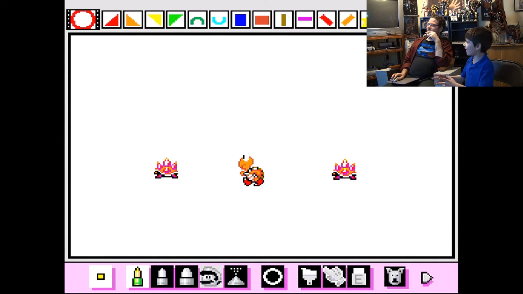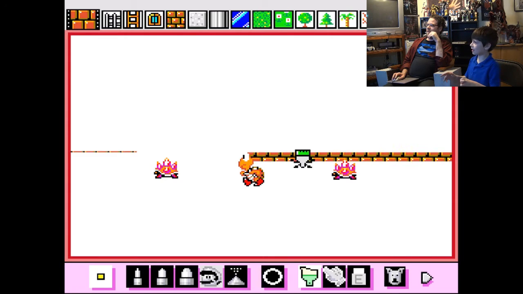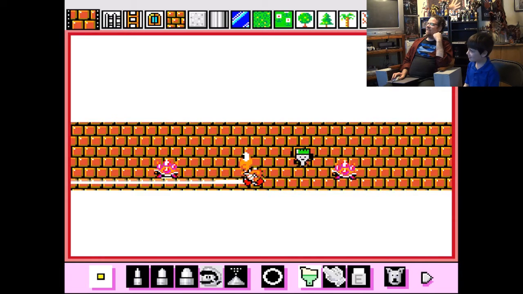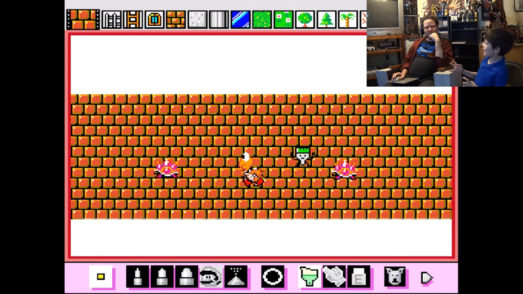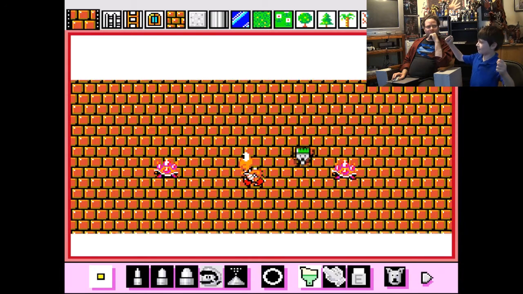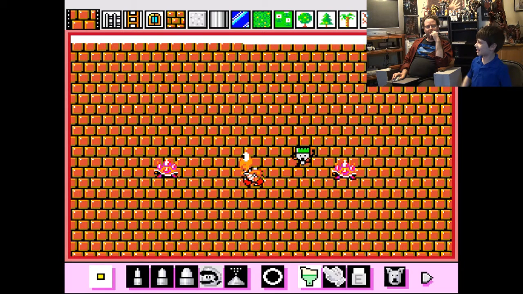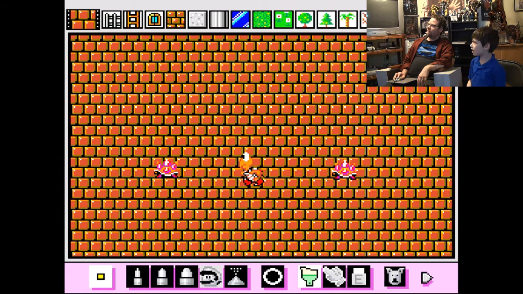Can you make a giant one? Like, is there stamps that make them huge? Huh. Yeah. Nope. Yeah, and this is real limited. Is there, like, I can't remember what it's called, but it's a strong guy in the middle of levels in Mario World?